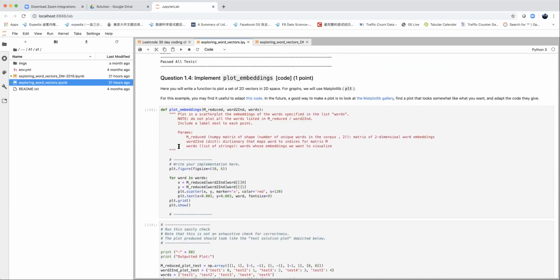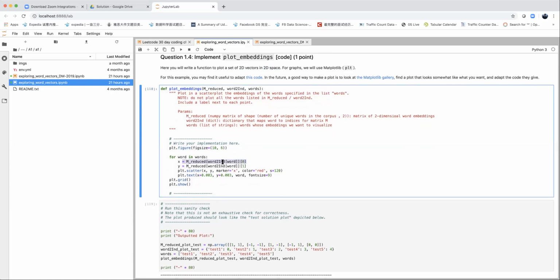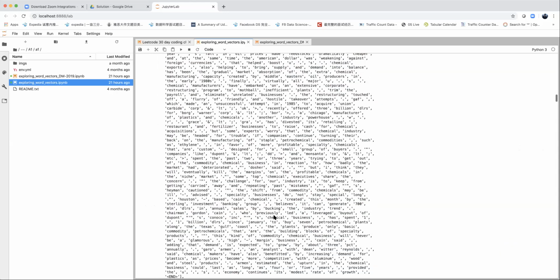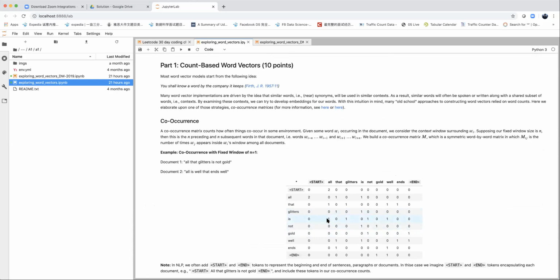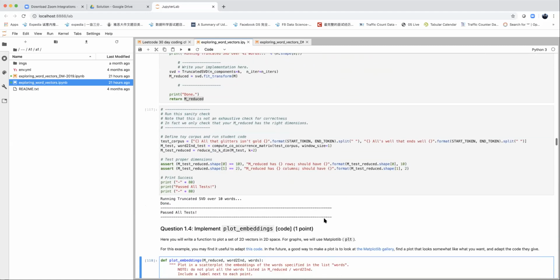Okay, next part, plot. Here you will write a function to plot the set of 2D vectors in 2D space. For the graph, we'll use the matplotlib library. Again, the keywords are 2D vector, 2D space. How do we decide what's a 2D vector? Basically, the 2D vector is going to be the row and column in the matrix. We use the row as the X and the column as the Y, so we plot in that way. For every single row and column we can find a specific number, and then we plot the position of that number. Again, it's super easy.